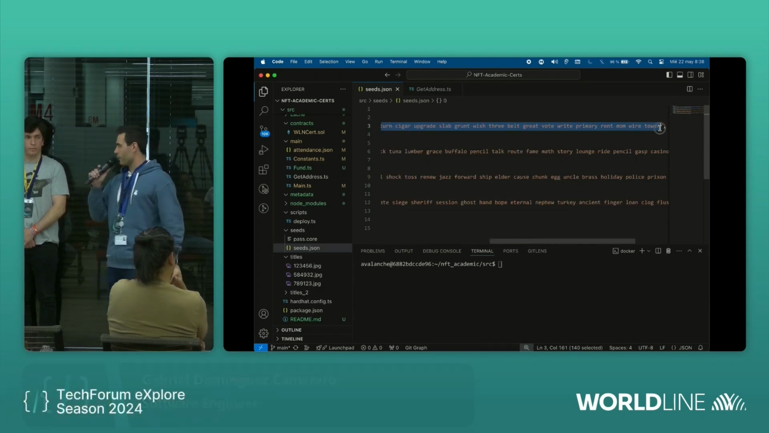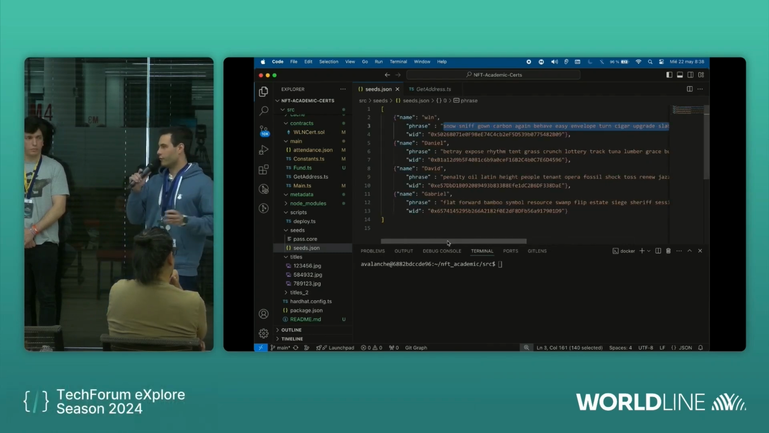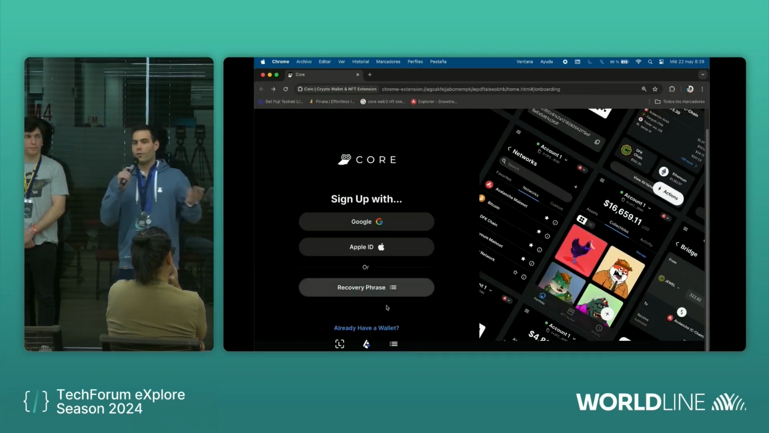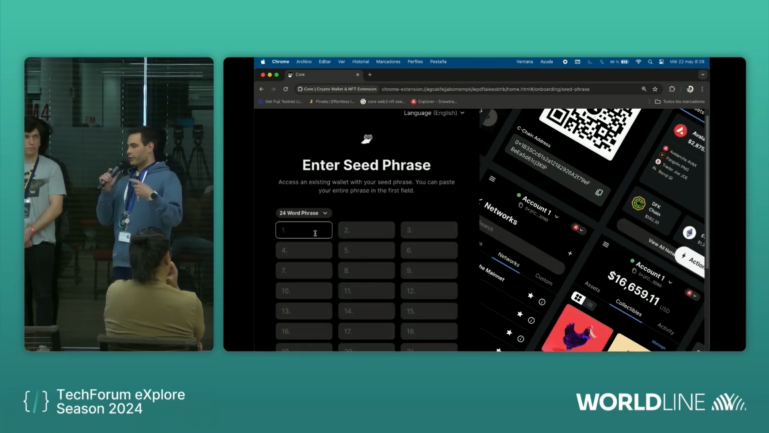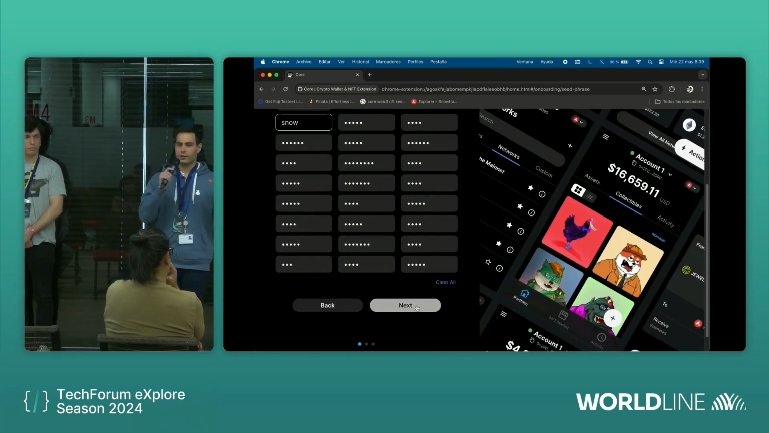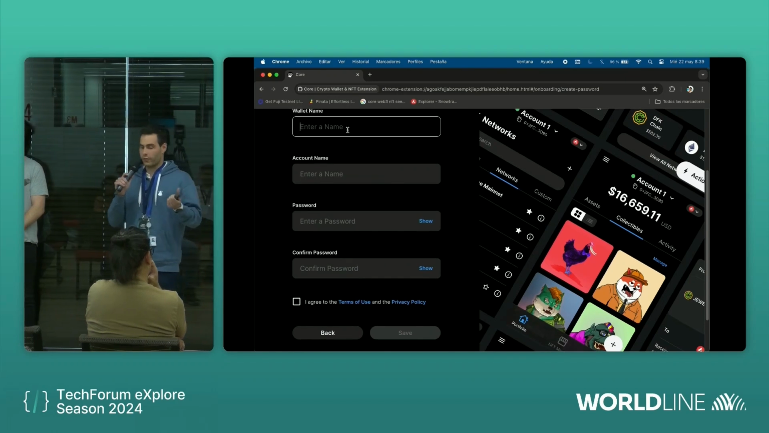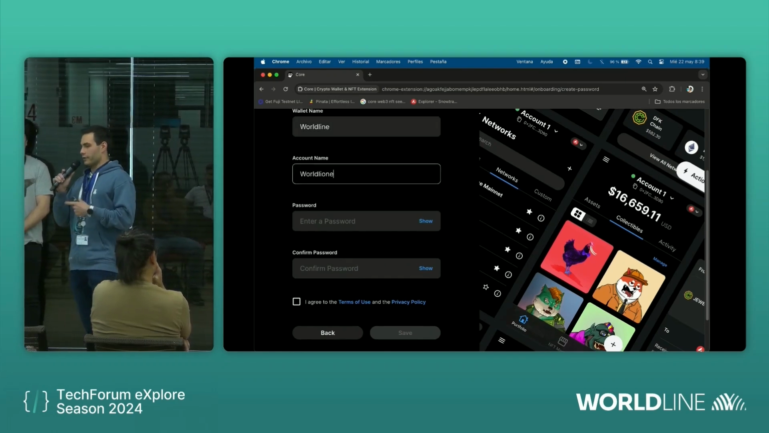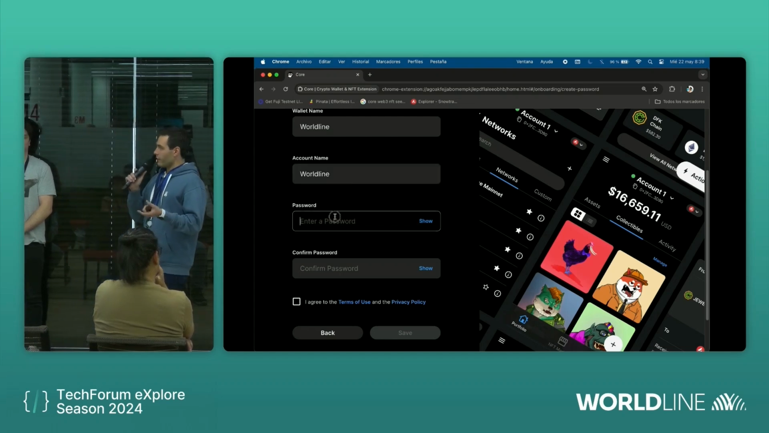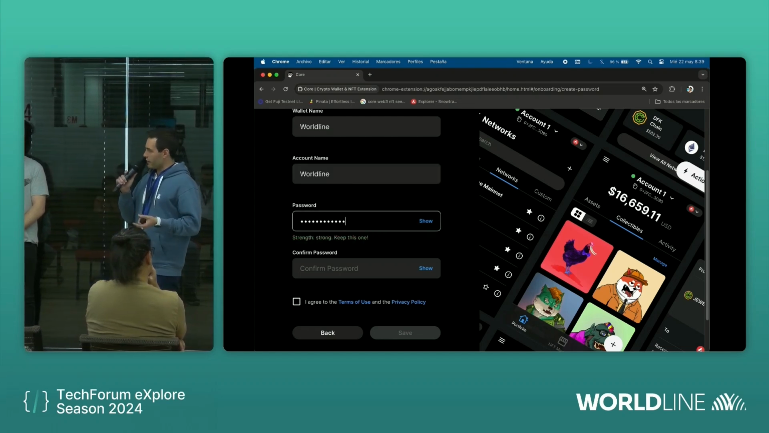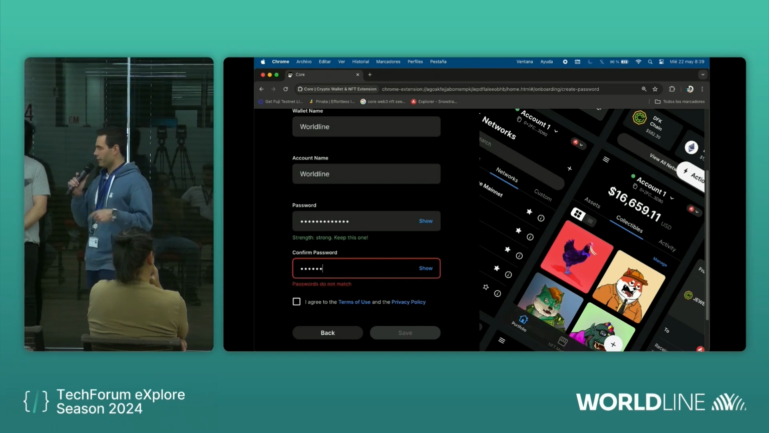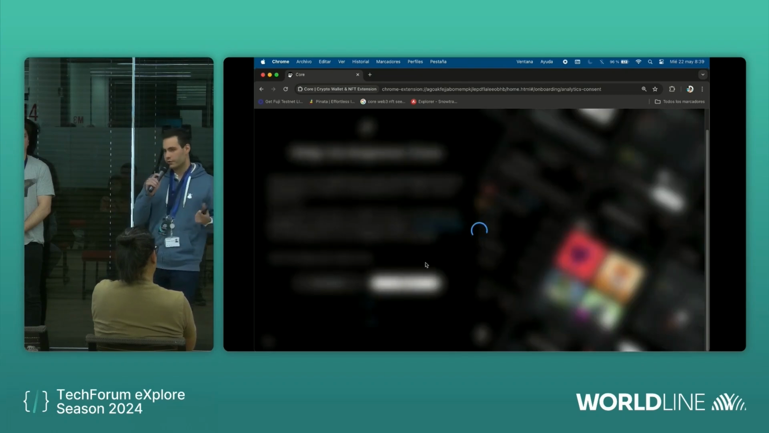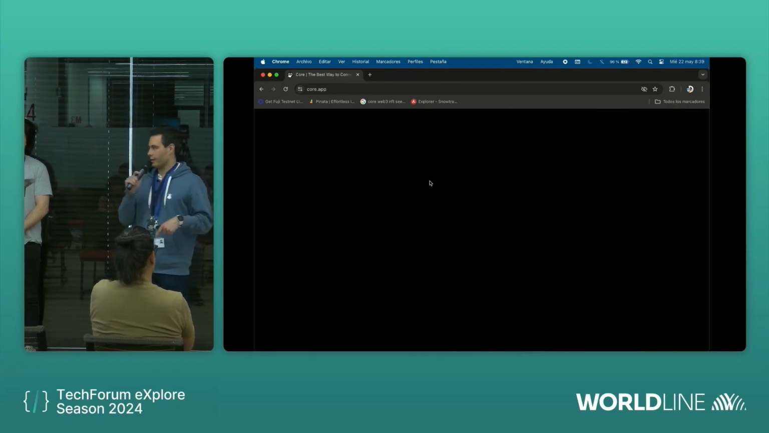Okay, now we have everything configured, and we need to do another step. We need to open the wallet. How? We are going to take the seed, or the 24 words, of Worldline, for example, and paste it into the Core wallet. Filling in all the fields in the form and finishing the process, we will be able to use the Avalanche blockchain.